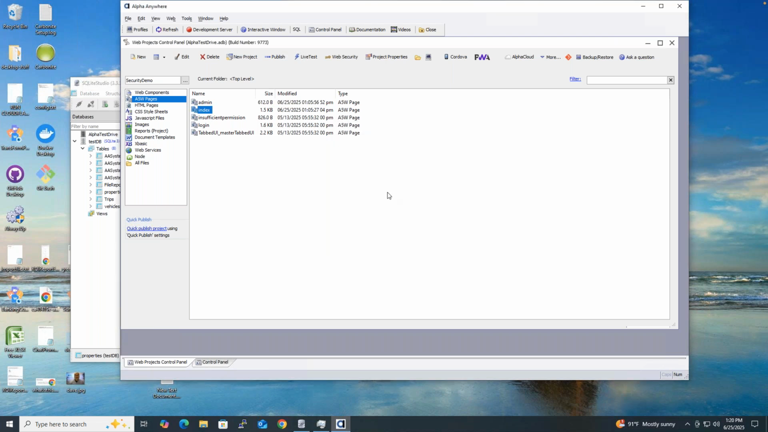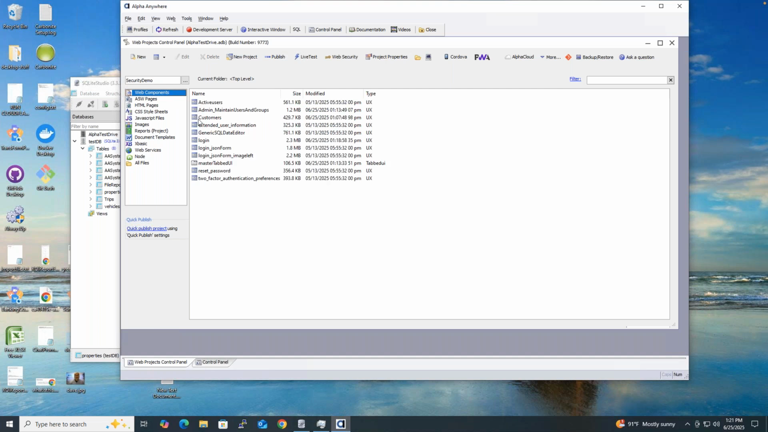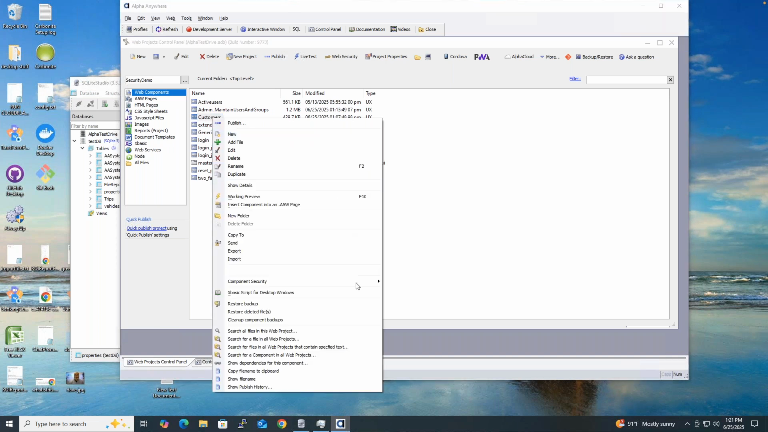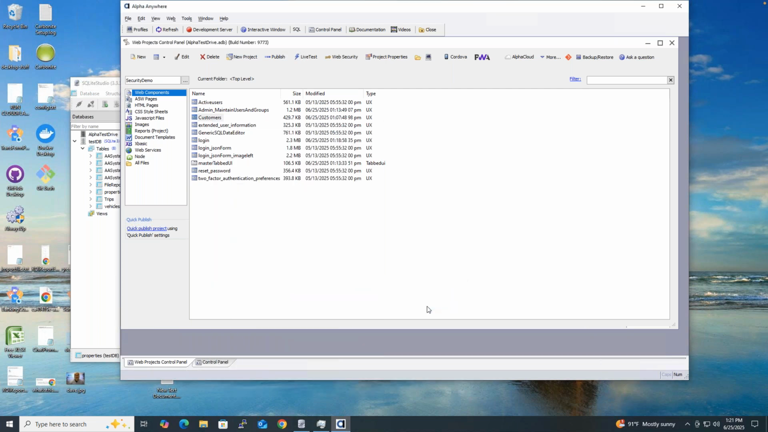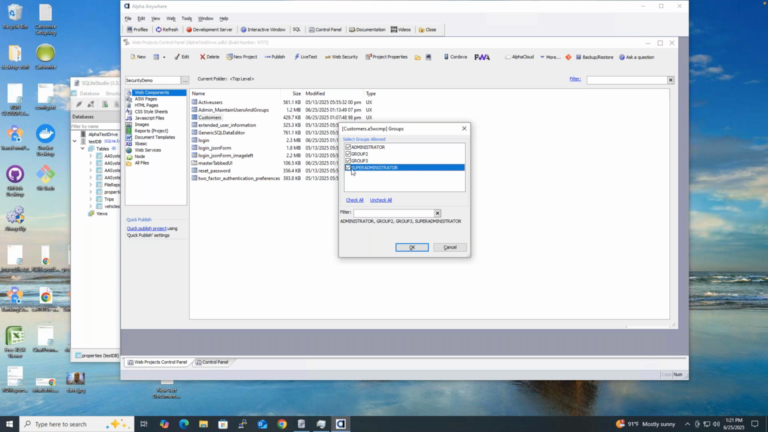Now here's a gotcha for people who've done the security framework just a couple of times. That index page actually has a web component on it. That web component also needs to have permission set to it. So we're going to go to the web components. We're going to go down to that customers one that we built at the beginning of our session. We're going to right click here, component security, and we're going to say that this one requires login as well. And again, here are the people who are allowed to use it. All right, so we'll click OK on that.